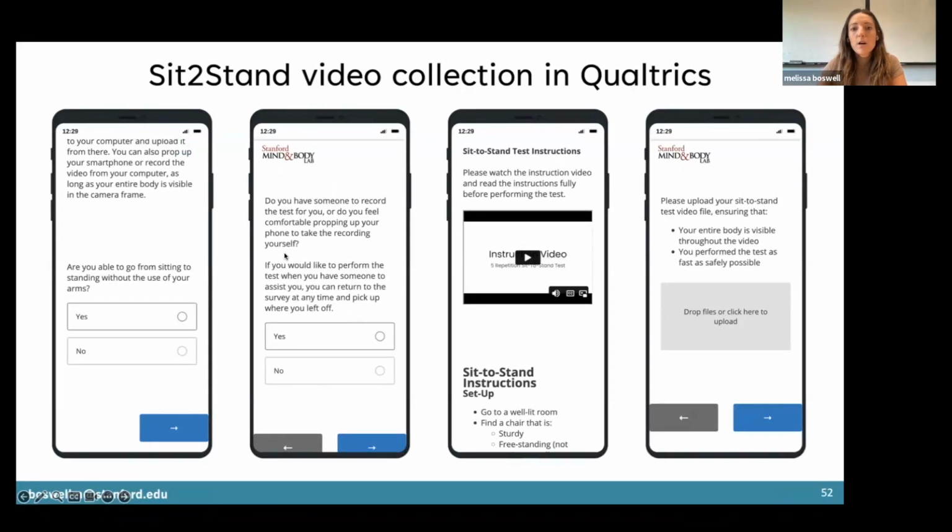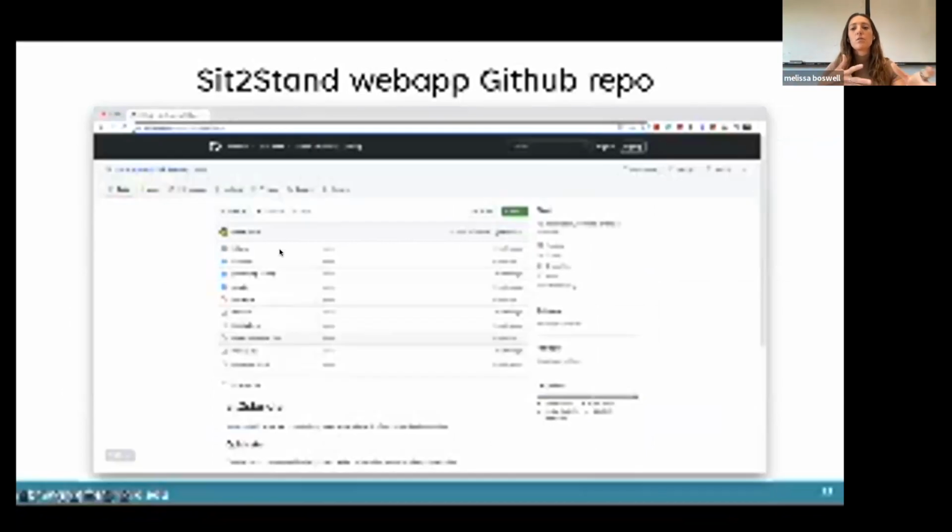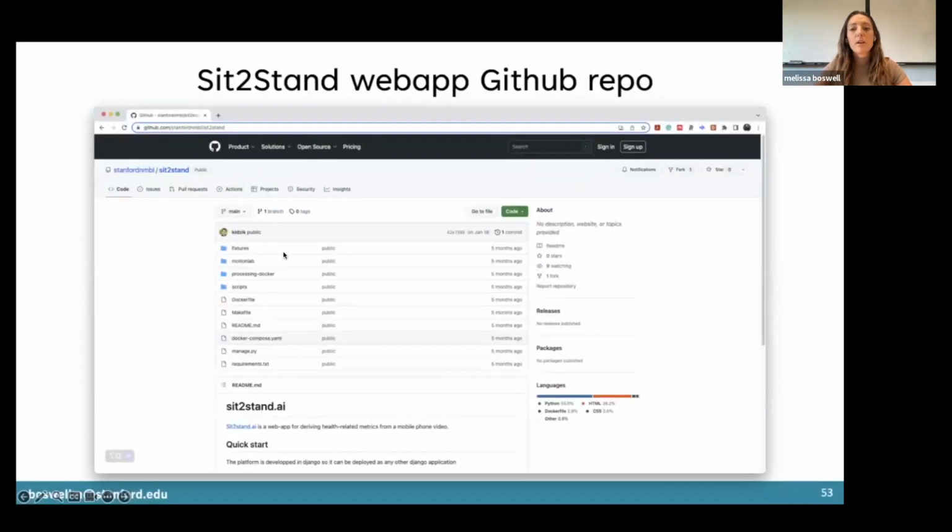Another option is to actually use our website code to create your own website, which you can embed into your own survey flow or edit for what is most useful in your research. We have a GitHub repo with the web app code, which you can clone and edit directly. There are obviously other ways that you can collect videos, whether that's in a lab or a clinic, or another method that you're using, you can use that as well. These are just some examples of ways that you might be able to use what we already have out there.